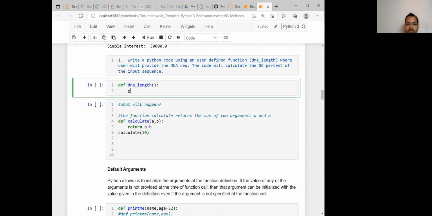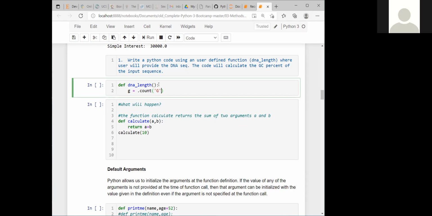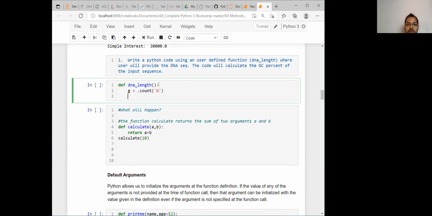One is, suppose you are using G, and what will it count? G. Now another variable you need, that is C. What will it count? C. Okay.